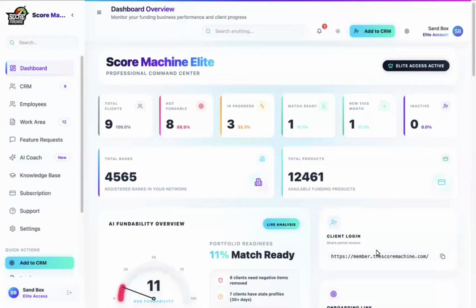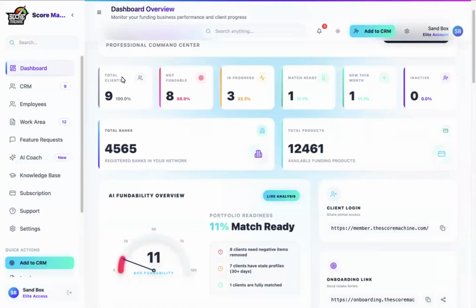This is your dashboard here. Here on the dashboard, you have the amount of clients that you have in the software, clients that are fundable, clients that are in progress of getting funded, clients that are ready to be connected to those institutions, clients that you newly imported into the software, and then any clients that you have made inactive within your software. Then we have the total amount of institutions, which include banks, credit unions, and lenders in the software, is over 4,000. And then those products that come along with those institutions is 12,461 products that we have access to in the software.